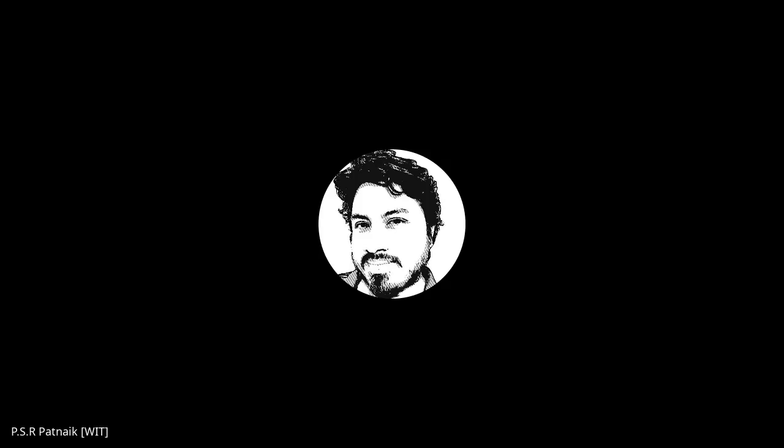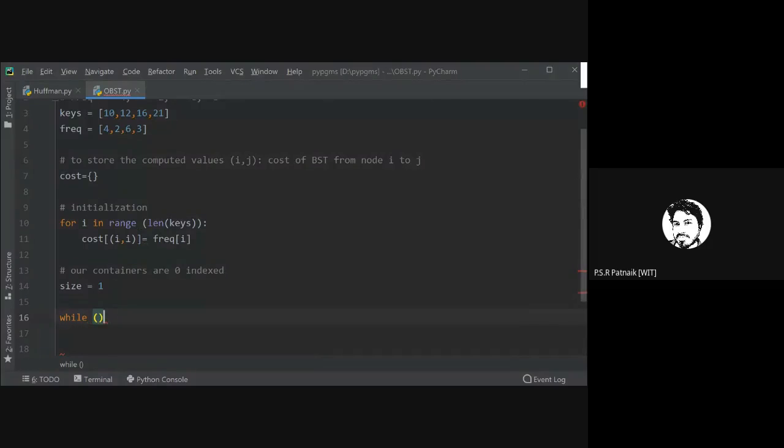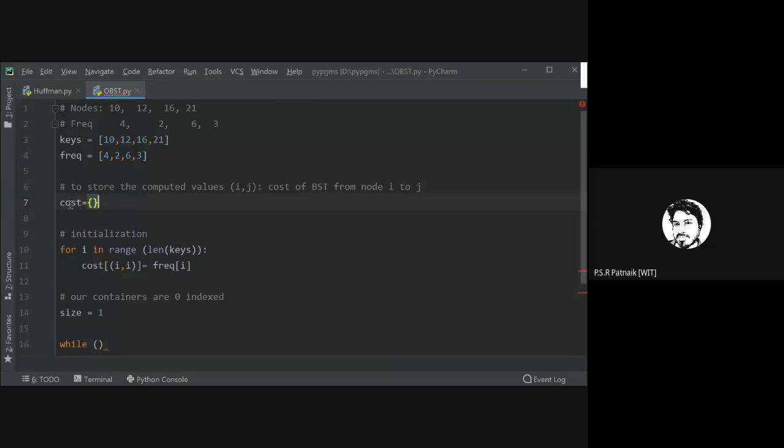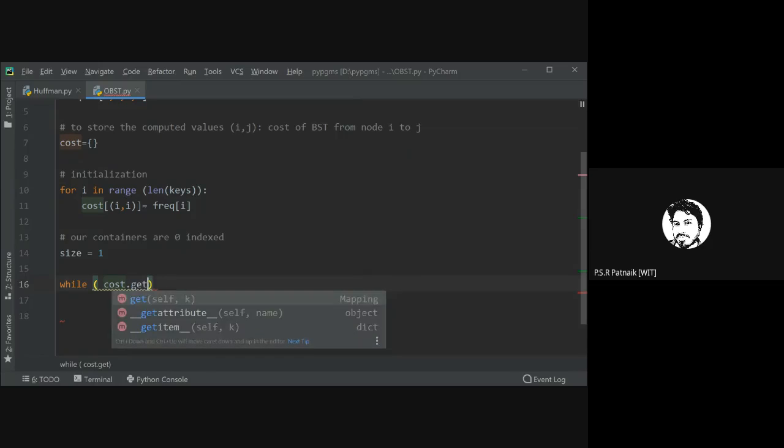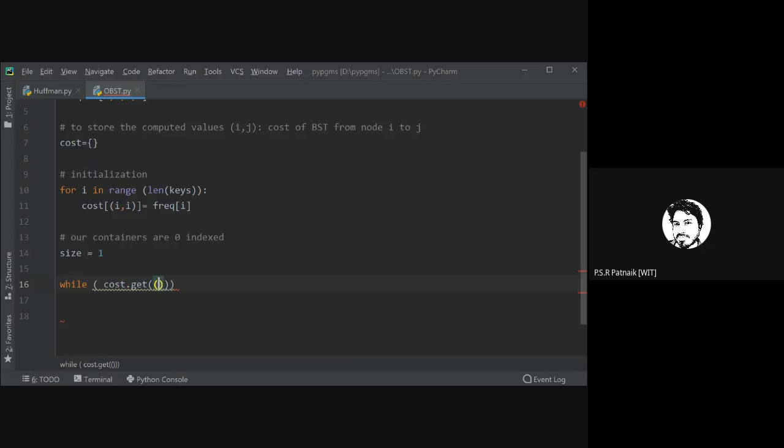Okay. Let me switch back to the HR window. So what we'll do is write a while loop. Now, since we are using a dictionary here, I need to repeat my while loop till I have a value for the key 0, 3. In my case, it is 0, 3 because I have 0 to 4. But instead of hard coding it as 0, 3, I'll write it in terms of the length of keys. So while cost dot get, give a tuple. What tuple? The tuple is 0 comma length of keys minus 1. Whenever I use get, and if I do not have this value, I'll always return a default value of minus 1.